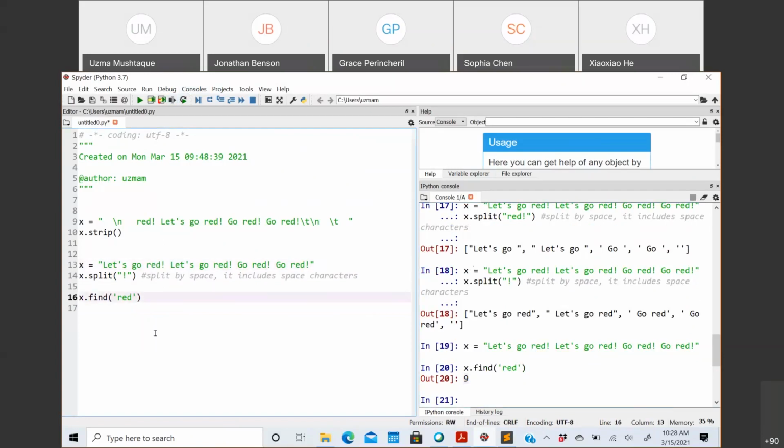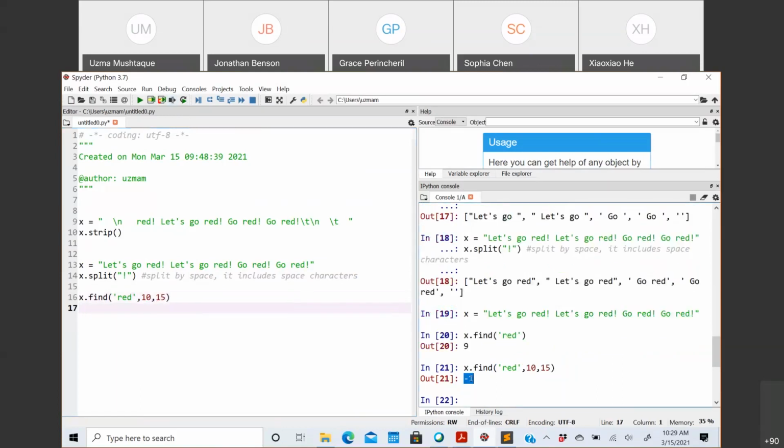One way of doing that is that dot find allows more parameters there. For instance, I can specify where to start. For example, I know that my red exists at 9, so let me begin after that. I want to search after that. So I'll begin at position 10, and then I have to specify until what position I want to search. Let's say I want to search until 15, and let's see what this returns. Well, it returns -1 because it seems there is no red in that range.